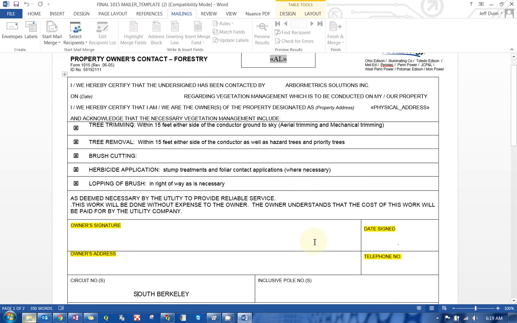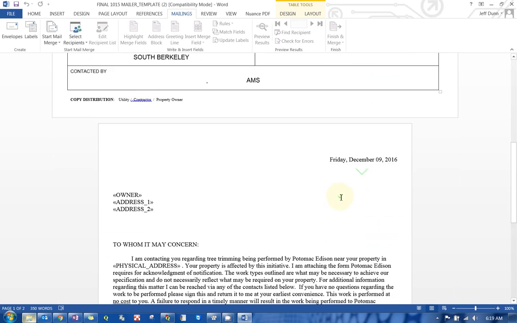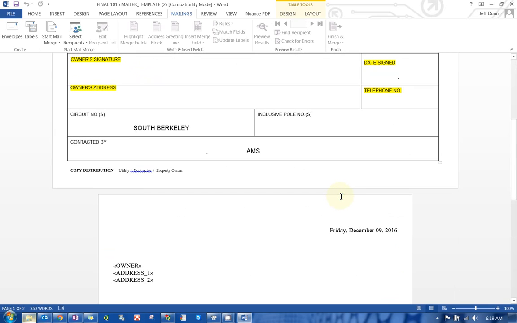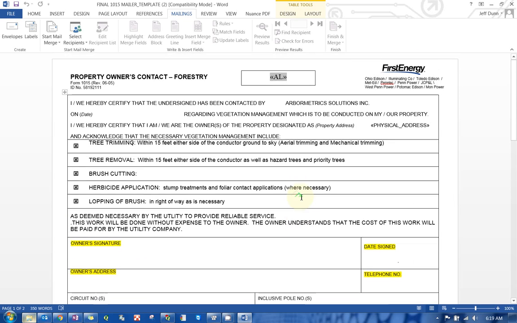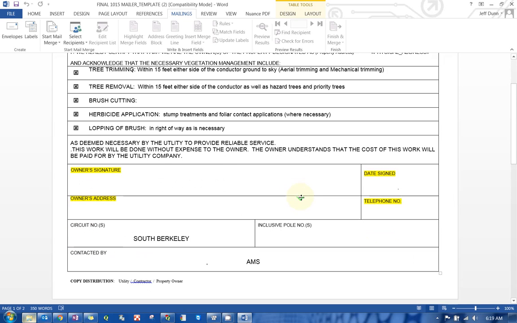Typically in a mailer, we like to include the 1015 for the property owner to sign, the letter explaining the work, and we include also a self-addressed envelope, which I'm going to cover as well, in that package, stamped self-addressed envelope, by the way, that they can then just drop in the mail, make it as convenient as possible for them, hopefully get that permission, and be able to do that work on the property.